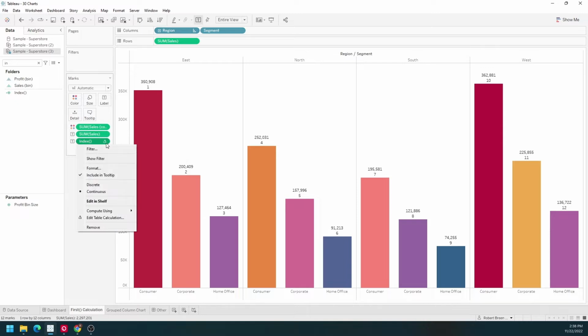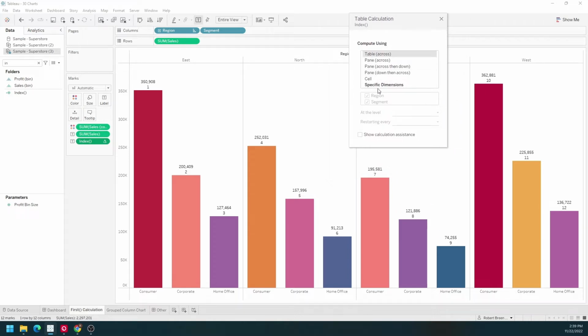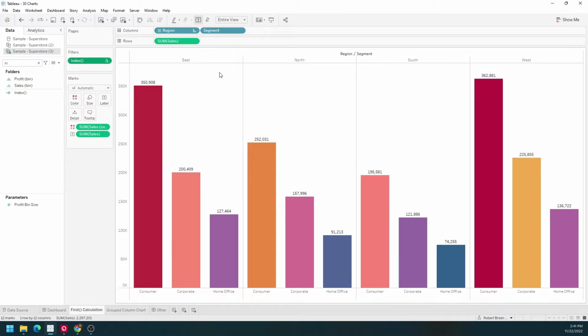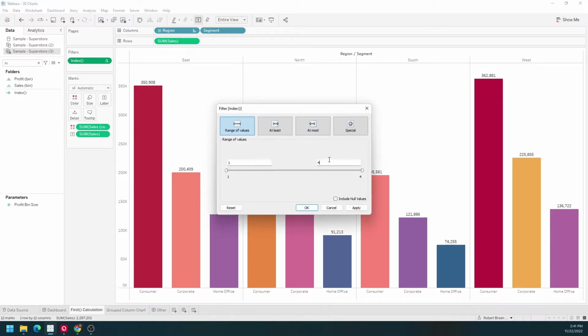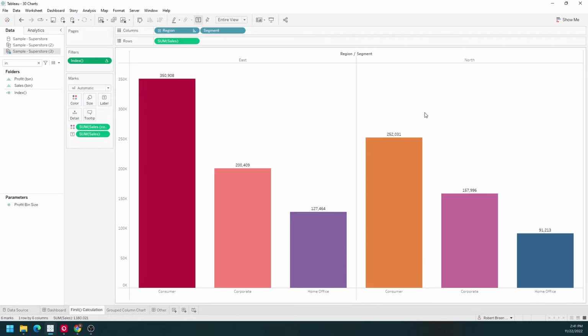So I'm going to click the drop down on index and select edit table calculation. Right now, it's indexing across the entire table. I like to use specific dimensions. So right now, the entire table goes from changing the partitioning. I now have for each region, the index is giving me the top 4. Let's change the filter and change it to only top 2. Click apply, OK. Make sure my partitioning is right.